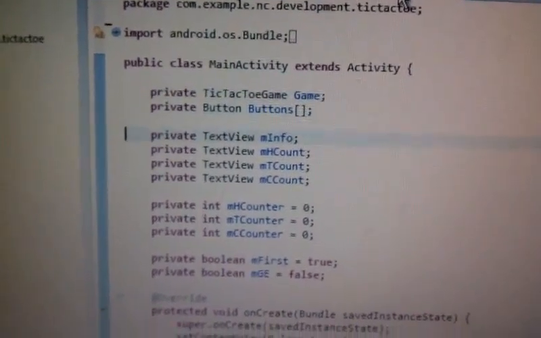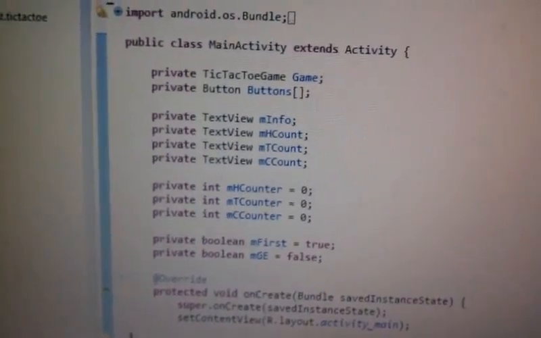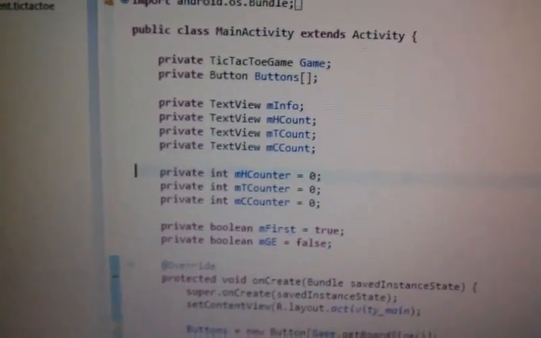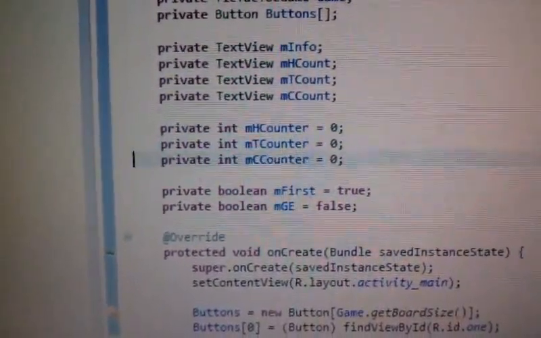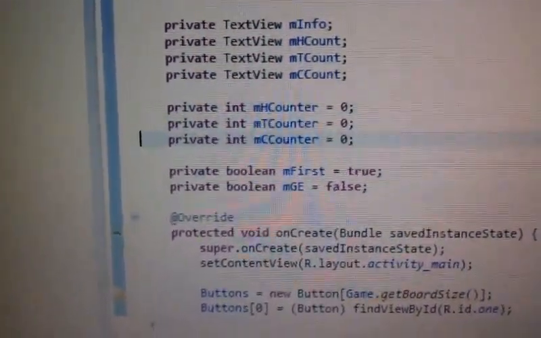You can see we set up a whole lot of variables, text views, counters. These are the counters for what I was talking about earlier. These are the counters for the humans, the ties, and the computer.